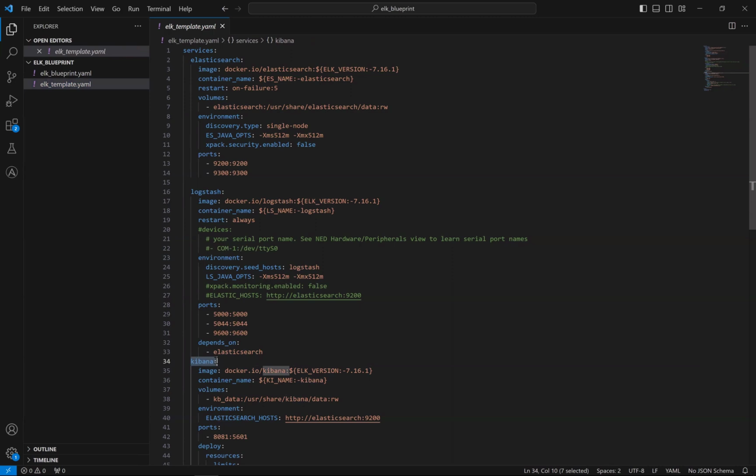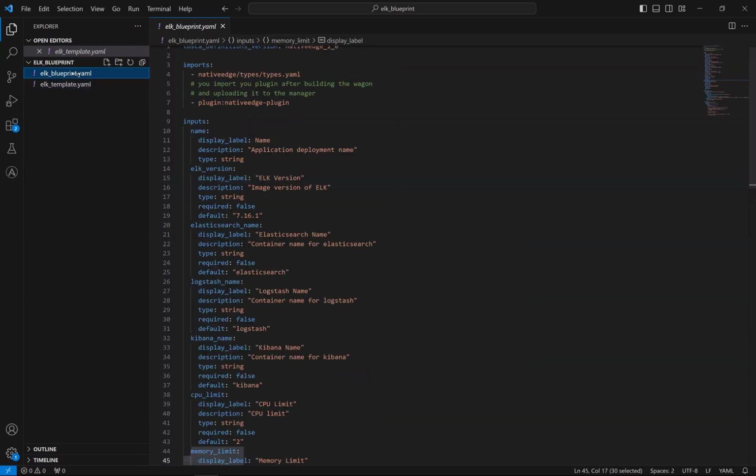This stack allows users to analyze any dataset using a set of tools for searching, analyzing, and visualizing those datasets. When bundled together, it's known as the ELK container set, or some folks know it as an ELK stack. To deploy this in NativeEdge, we'll be using a blueprint. And this blueprint file calls the Docker Compose file that we just saw, as well as provides all of the necessary inputs, such as container name, as well as setting any CPU or memory limits.